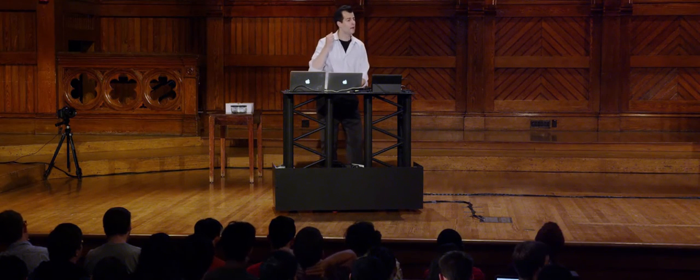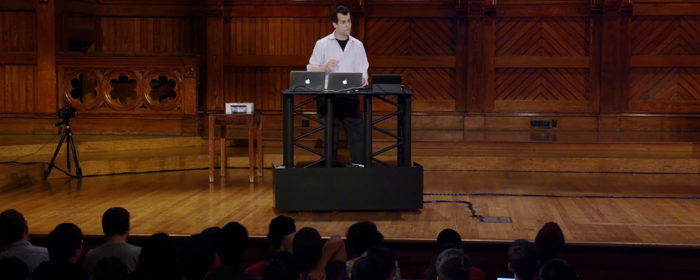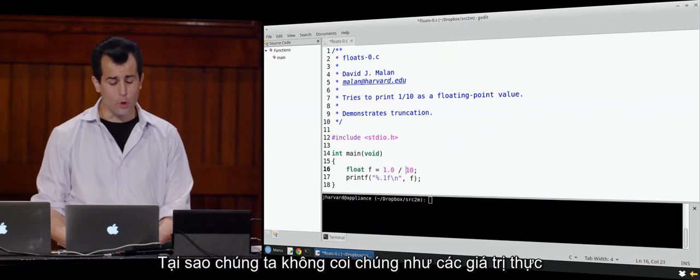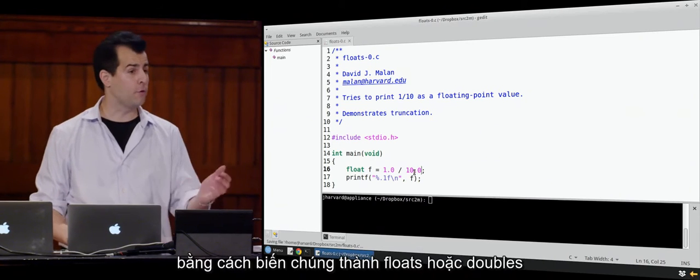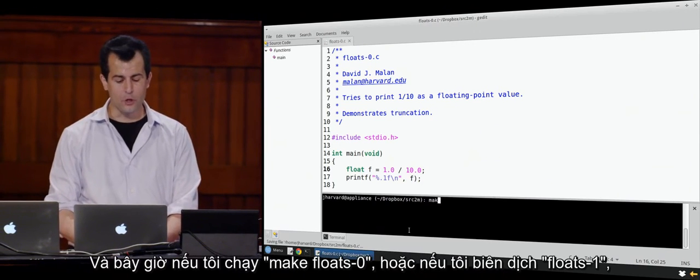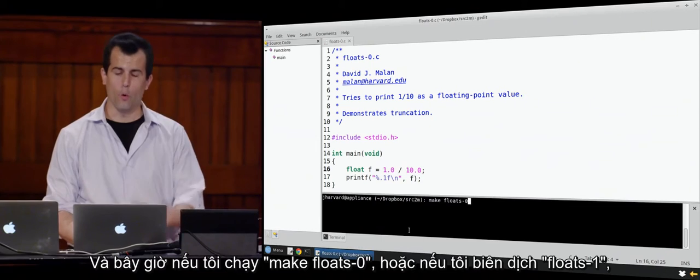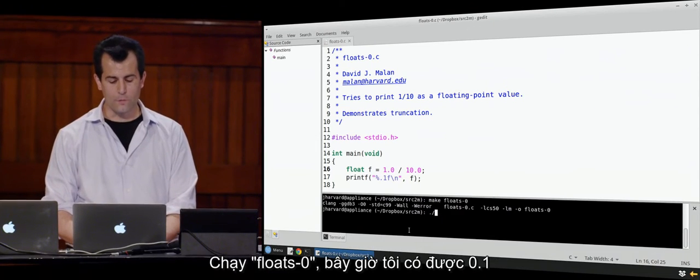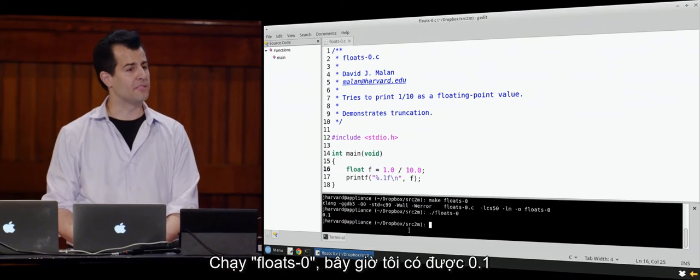Yeah? Exactly. Why don't we just treat these as floating point values, effectively turning them into floats or doubles, and now if I compile floats1, which is identical to what was just proposed, and now I do ./floats1, now I get my 0.1.